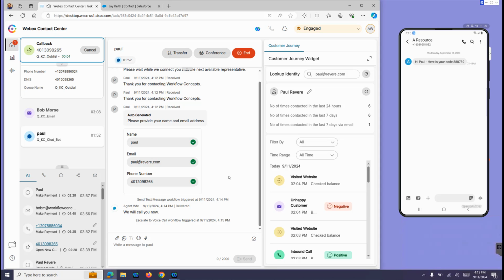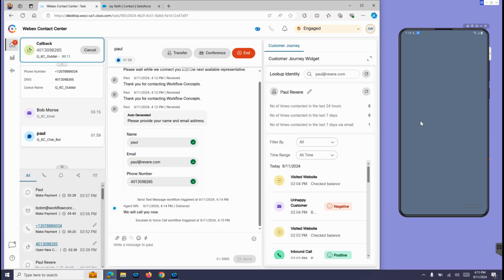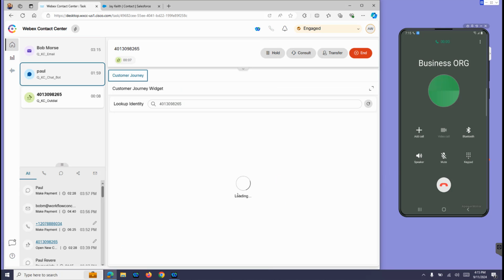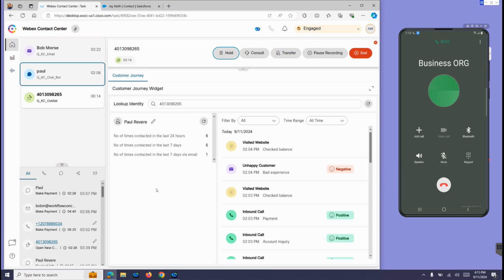In the last part of this demonstration, the agent's outbound call connects to the user, and the information for that specific caller ID and contact is presented to the agent in the desktop.